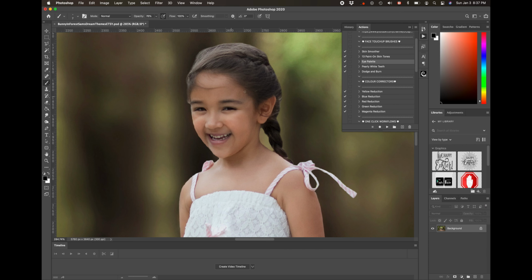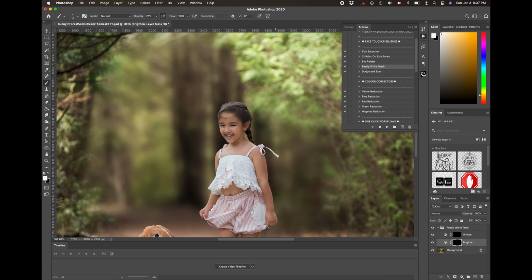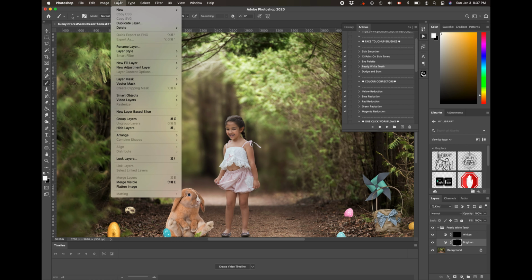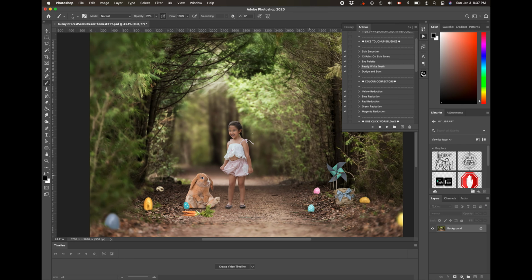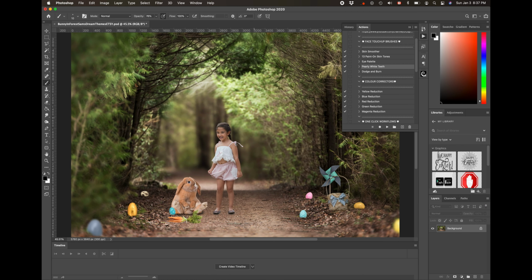Layer, flatten. And she does have nice white teeth, but I could do pearly white teeth and go to whiten if there's any yellow. Her mom is one of my best friends. She's a dentist, so I guess the teeth don't get so yellow. But I will whiten and brighten them there. And then layer, flatten. And that is pretty good.